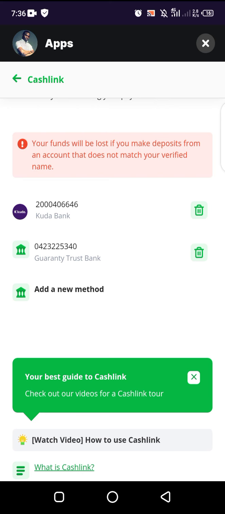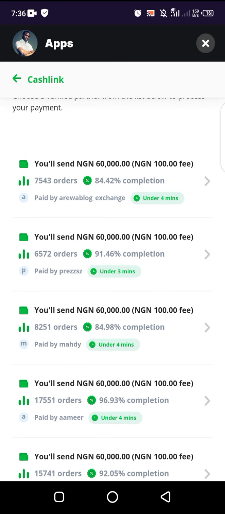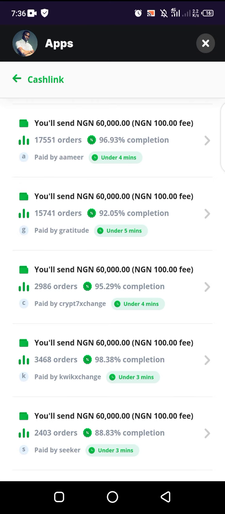So let's say I'm doing a transfer from Guarantee Trust Bank, for example. You should now look for matches. So you see all the people who have Guarantee Trust Bank accounts. Now see their transaction fees. So it's 100 naira. Some don't have transaction fees. Some may have 75 naira. Some may have 25 naira.